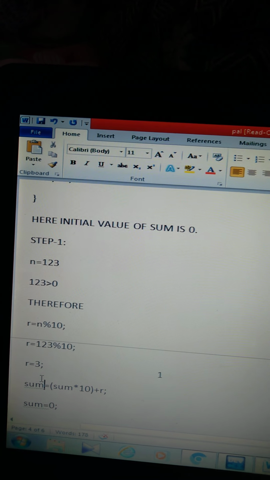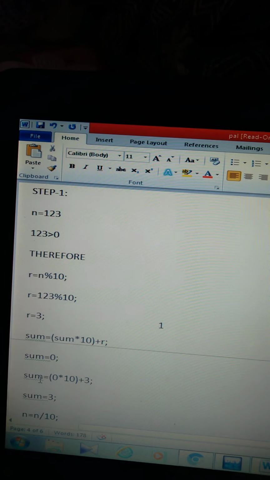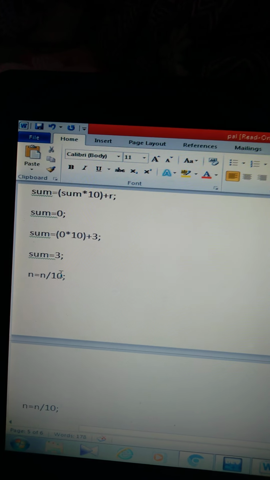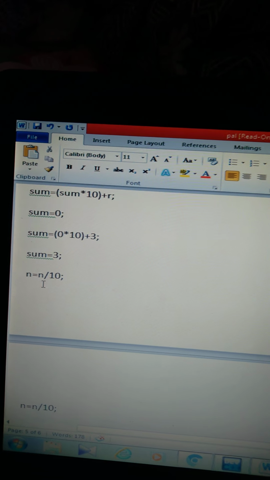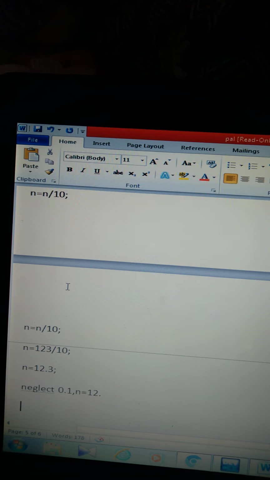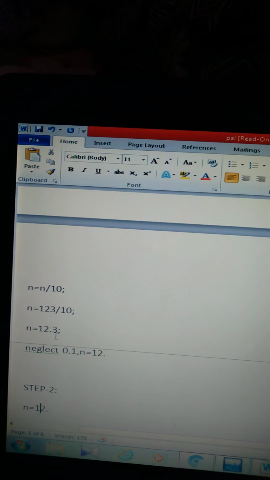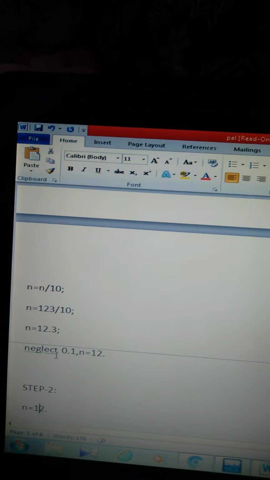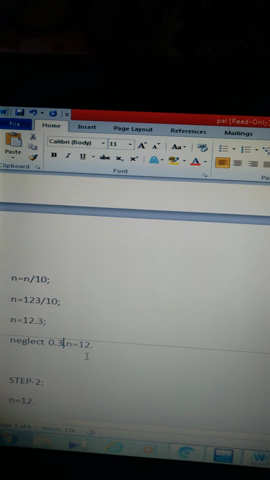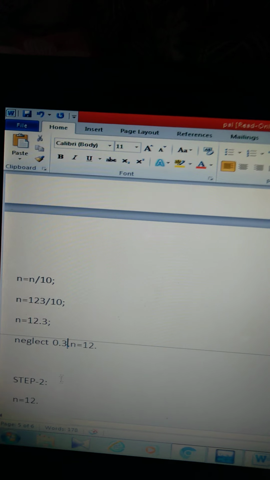Then sum is equal to sum star 10 plus R. The initial value of sum is equal to 0. Then sum is equal to 3 here. n is equal to n divided by 10. That is, the new value of n is equal to 123 divided by 10. It is 12.3. Okay. Neglect .3 and take n is equal to 12.